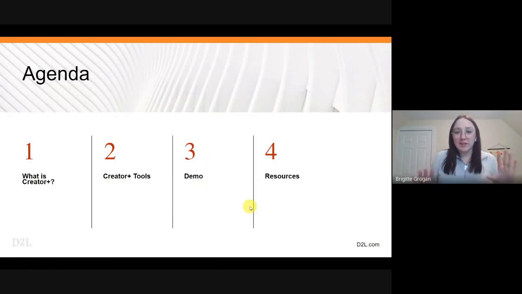So I do have an agenda today, but I really want today to be kind of a workshop, so it's going to be a very fluid agenda. Creator Plus, if you haven't started using it in Brightspace just yet, has a lot to it: a lot of different components, different practices, different elements. And I'll show you what those look like today.